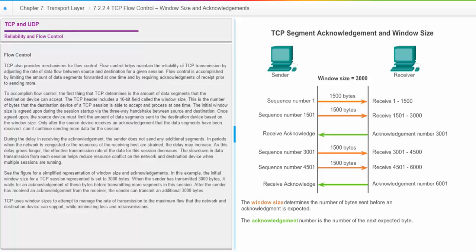You'll notice in the figure to the right, it shows a simplified representation of window size and acknowledgements. In this example, the initial window size for the TCP session is 3,000 bytes. So it has sent the 3,000 bytes, it receives an acknowledgement, it says, hey, I got it, send me more, and it sends another 3,000 bytes, and then it requests more information. The window size determines the number of bytes sent before an acknowledgement is expected. That's why the sender was able to send two sequences before it was looking for the acknowledgement.